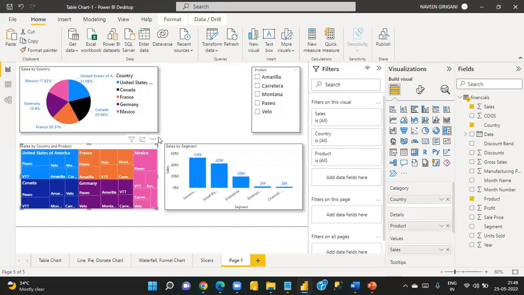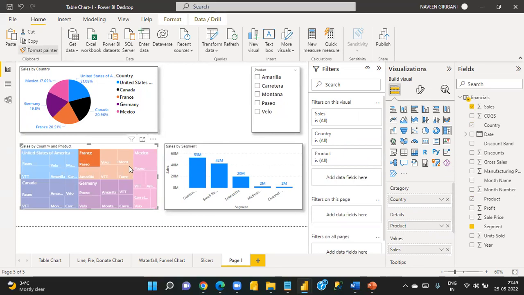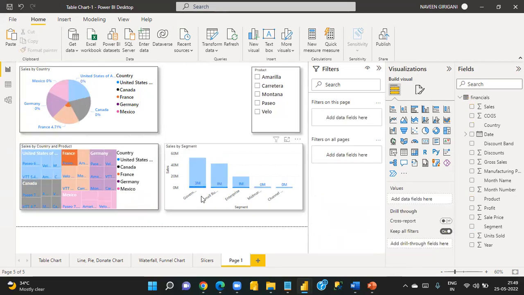So how many visuals do we have now? These are the 4 visuals in the page: 1, 2, 3, and 1 slicer. If you apply the filter in this page, then it will automatically change the values. Then I will move the product. So this is the filter on this page.